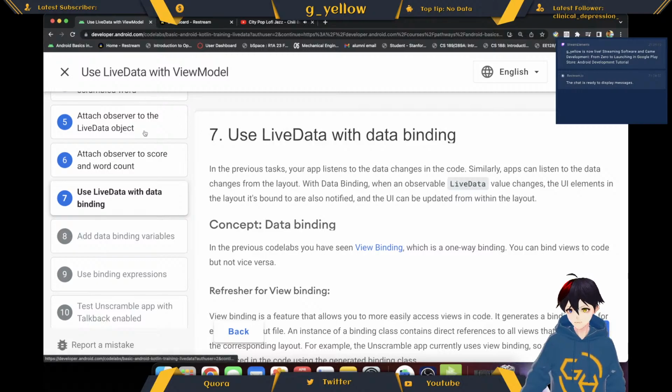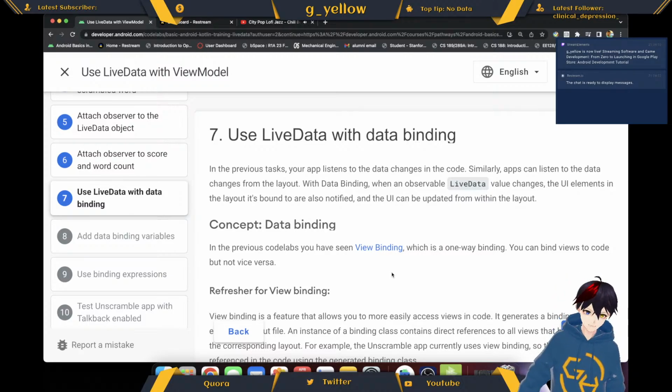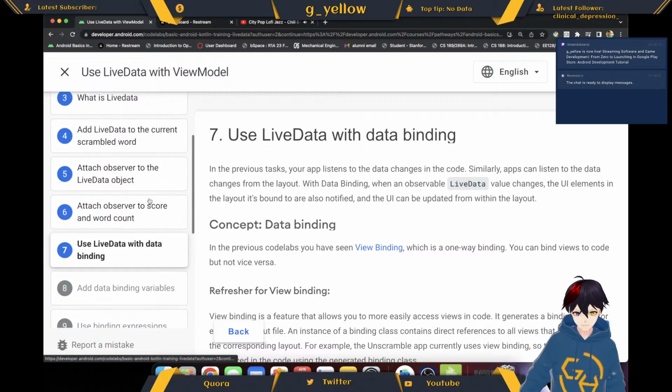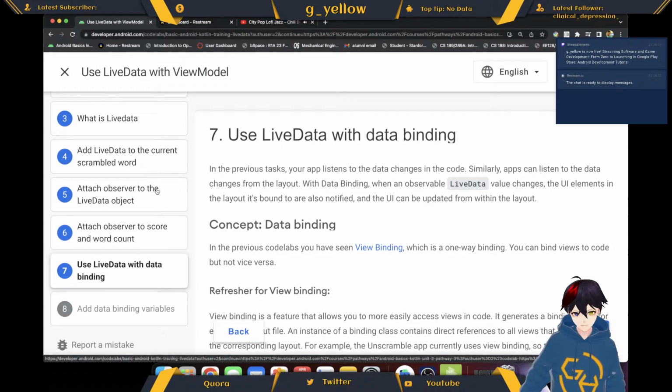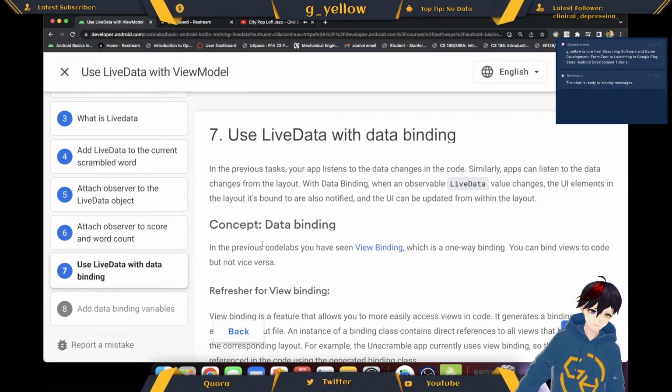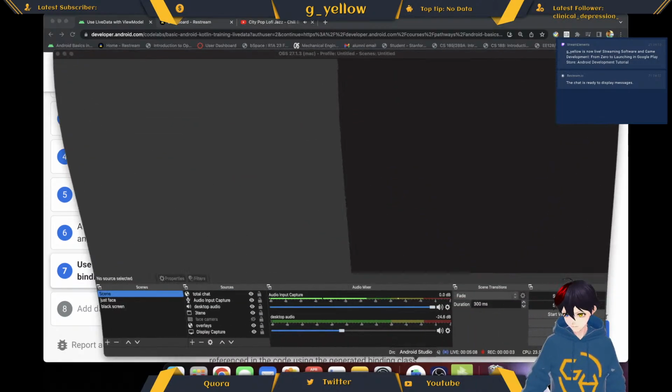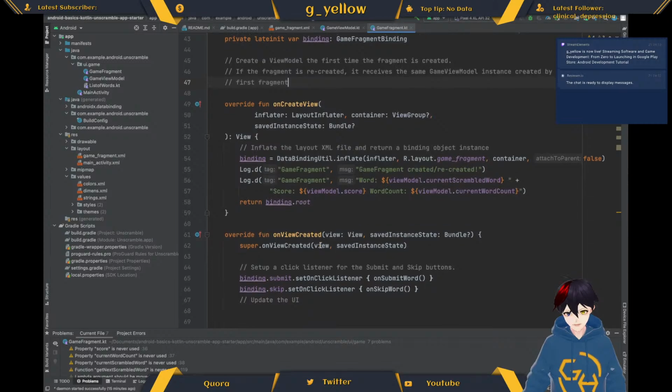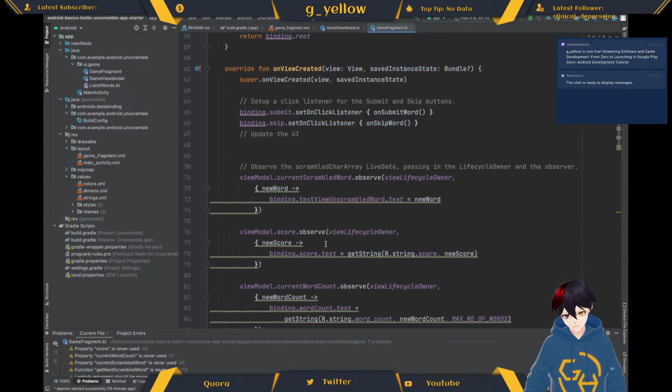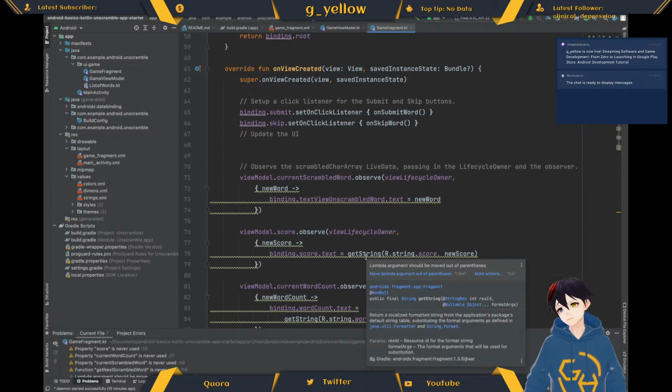Yesterday or the day before, we were doing the live data with data binding to update the score and word count for the Unscramble app. Let's continue. It's basically adding an observer to make sure that when the score or the word count changes, some action happens and the text gets updated.